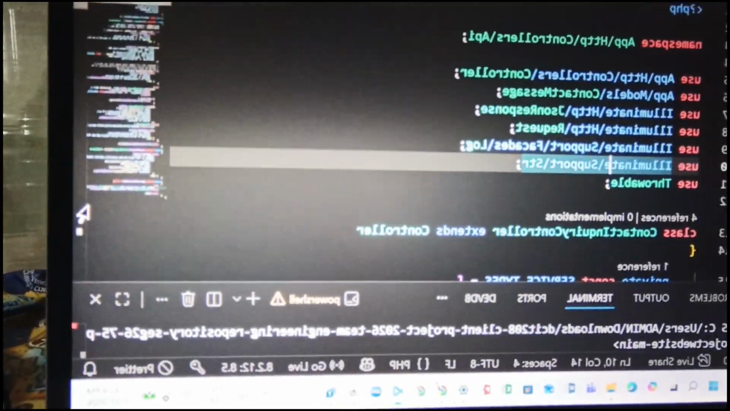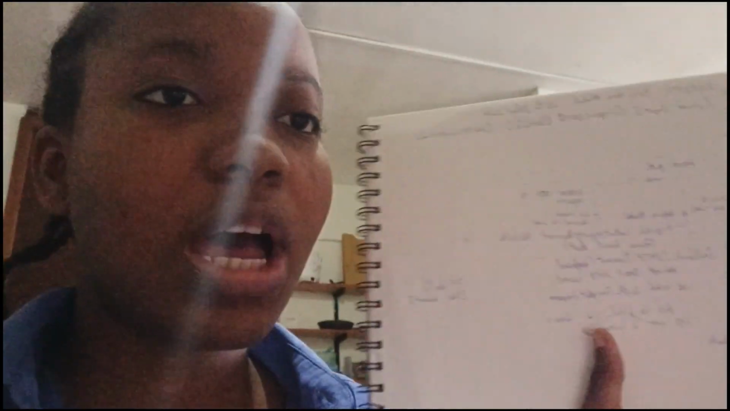I unfortunately have a problem with my laptop, so I'm coming to show you my contact inquiry controller, which is displayed here. My laptop is unable to record audio, so I'm doing the audio on the phone, and I also have my drawn diagram to present.